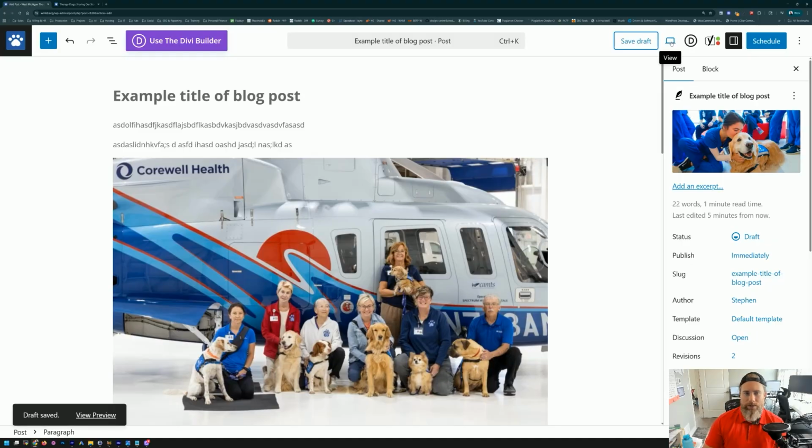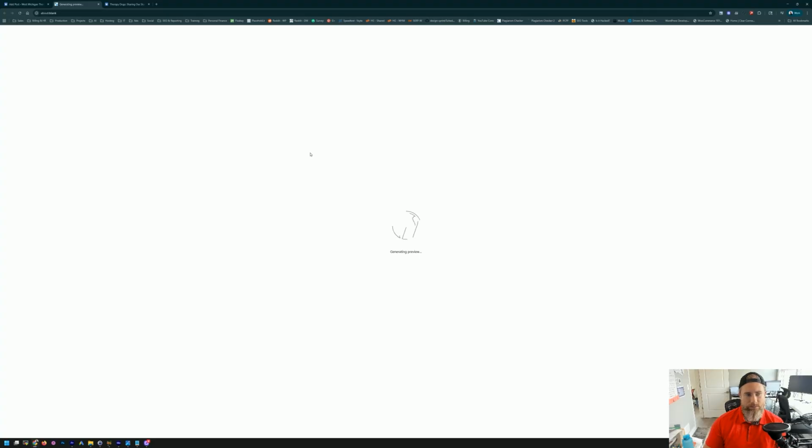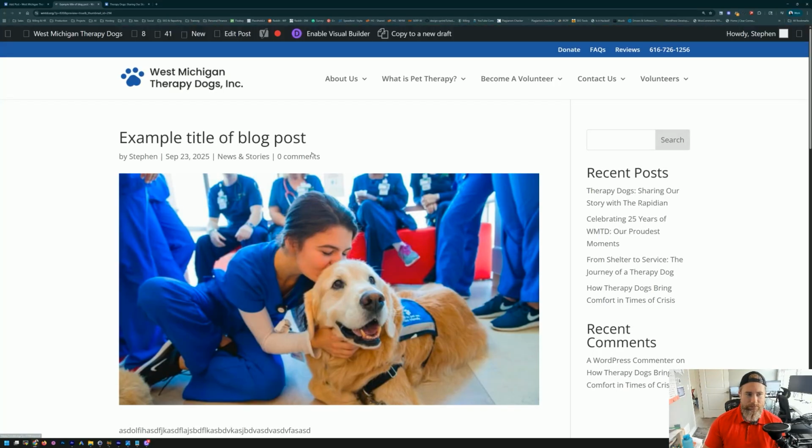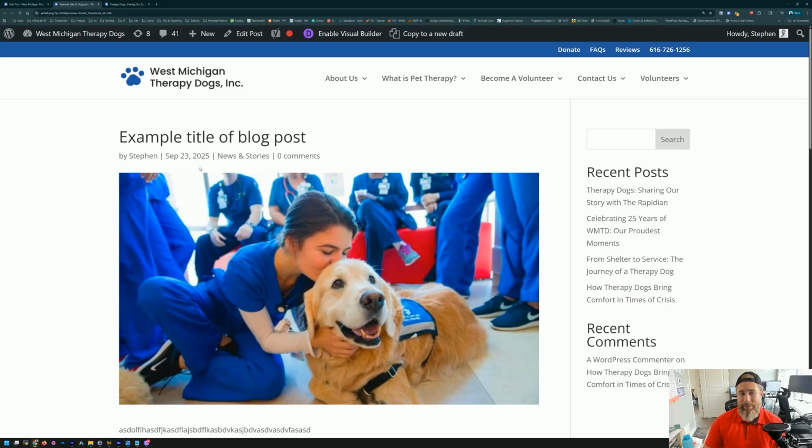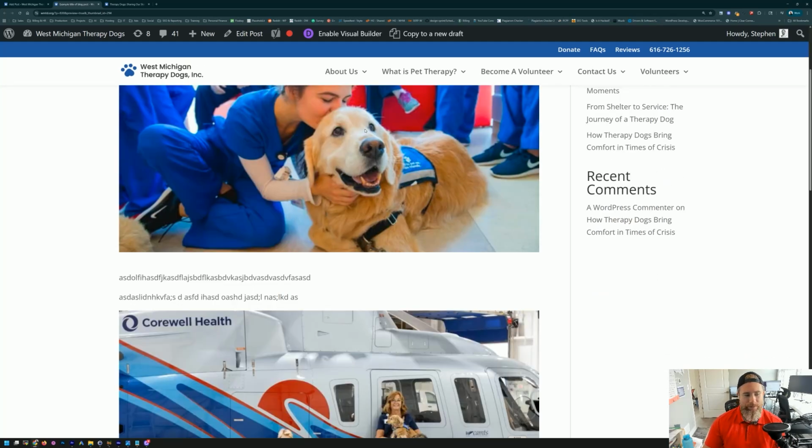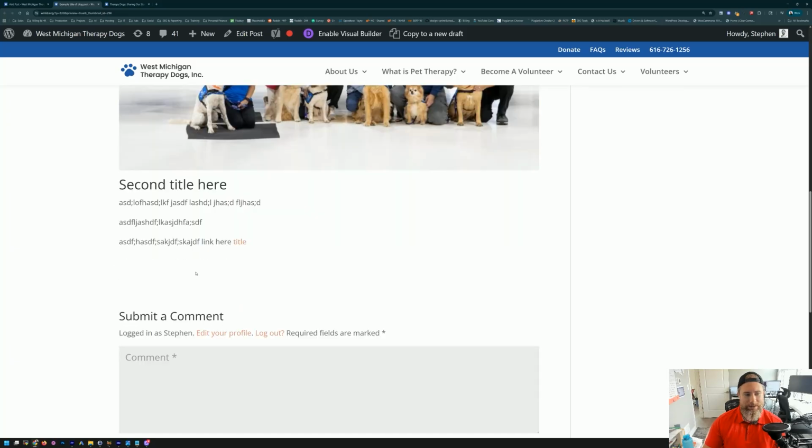Now let's preview this before we actually publish it. Preview in a new tab. I'm going to do the desktop version. Okay, example title blog post. Here's the author, which you can change. You can even change the date to backdate or post it in the future to schedule it. Example paragraph, and then the image that we added into there.